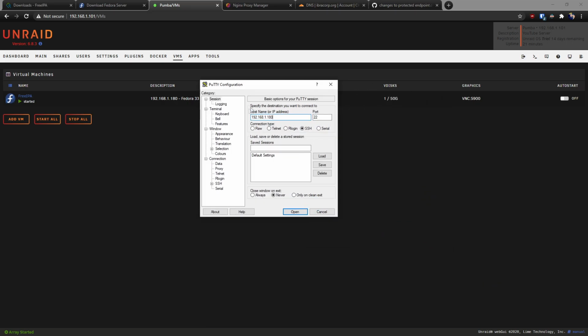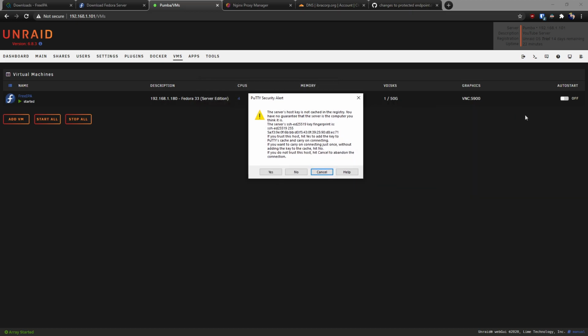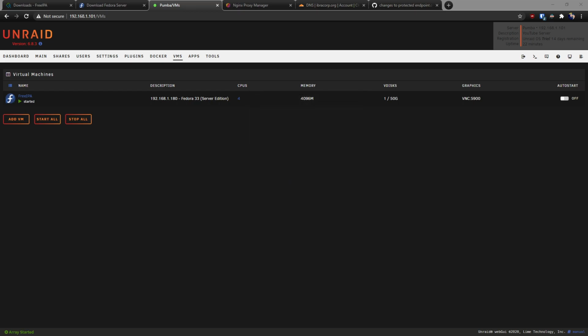And here we have PuTTY. So we've started PuTTY up and we've put our IP address for the server and clicked open. As you can see, it's asking us to trust it. We'll say yes. And we'll log in with our root credentials. So root, followed by your password. And you can see we're logged in again.